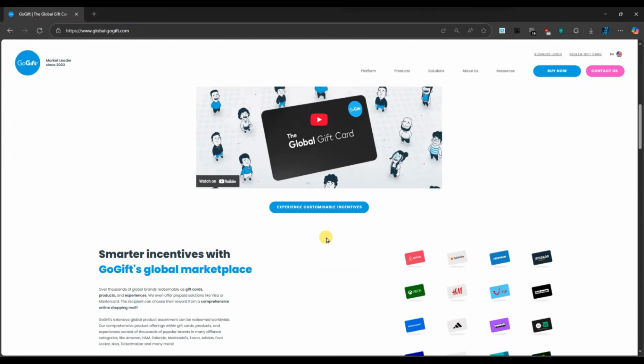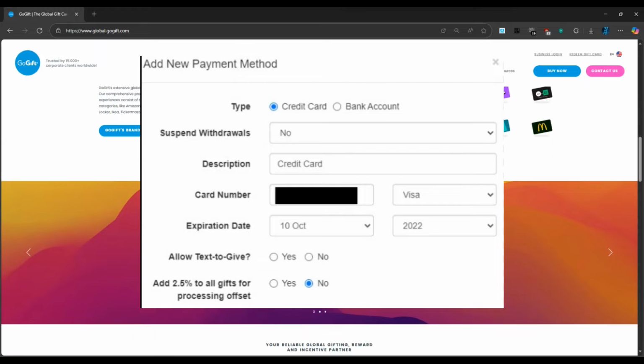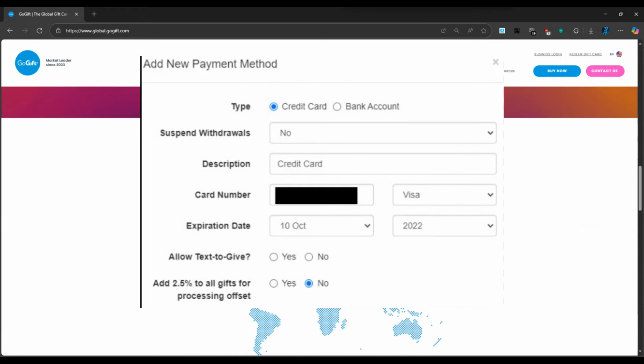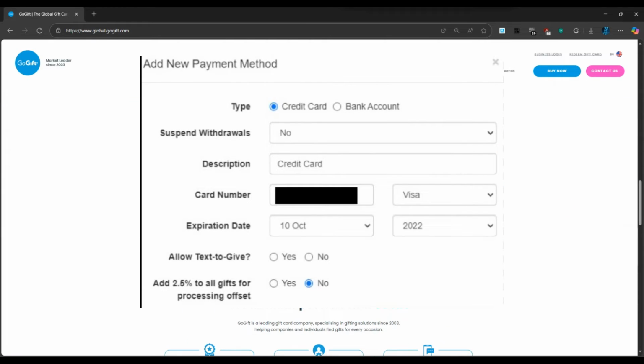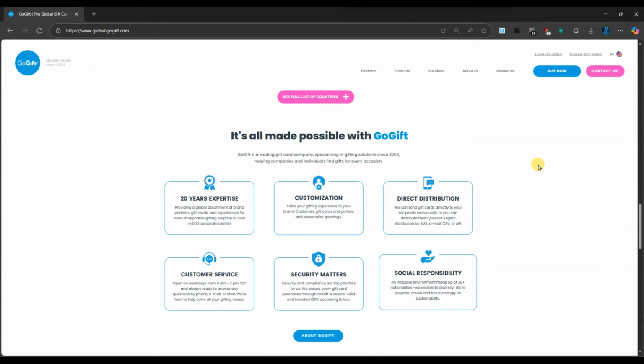To update your payment method, look for the payment settings or billing section within your account. Here you can add a new credit card, debit card, or payment option accepted by GoGift. Make sure to enter all payment details accurately and save the changes.